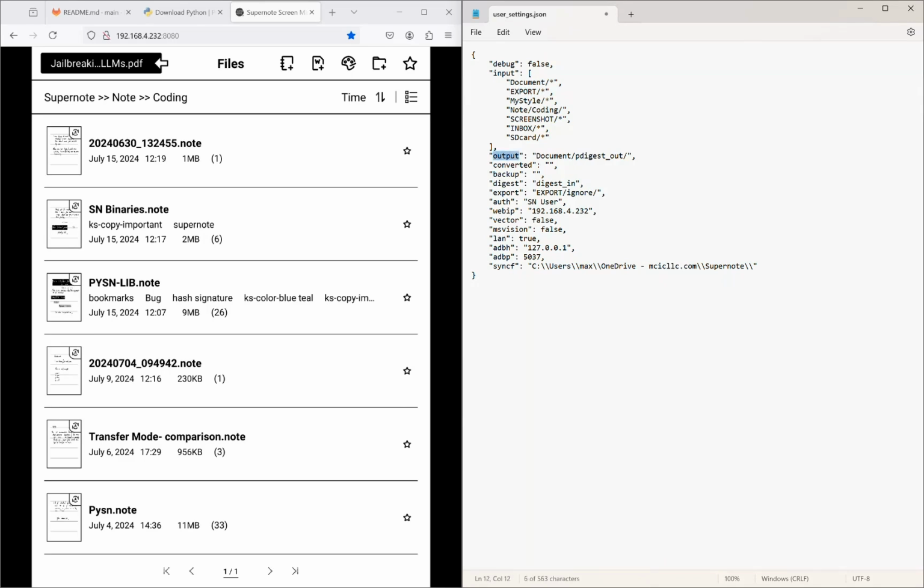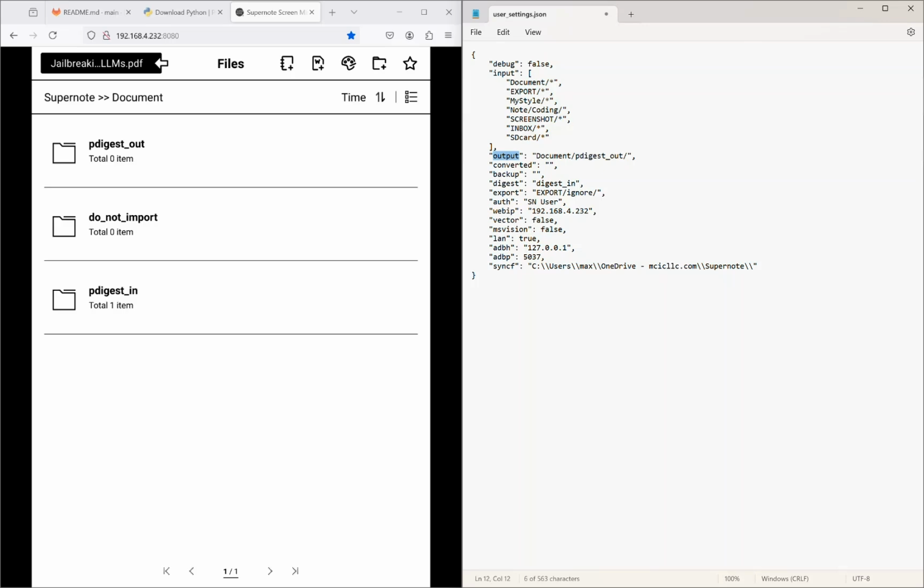Output is where the modified digest, PDF, and marked files are being uploaded on the Supernote. Converted designates the folder where the converted notes will be stored. Let's not touch it for now. Backup designates the location of our backup files. We'll come back to this later.